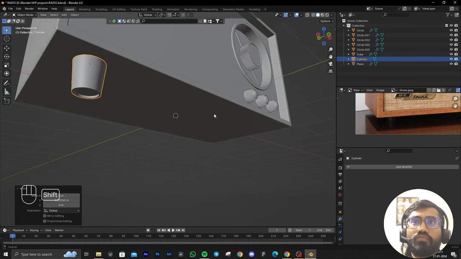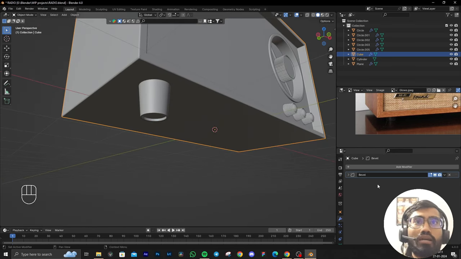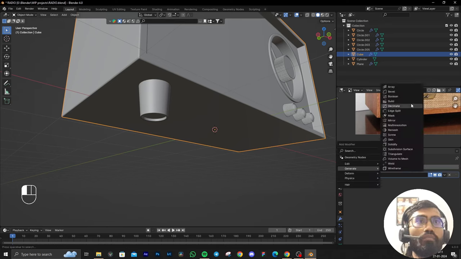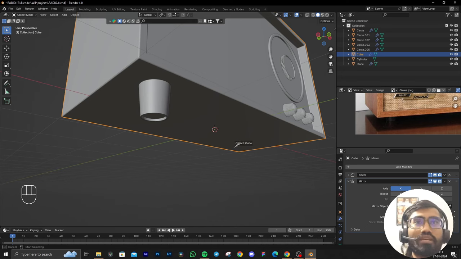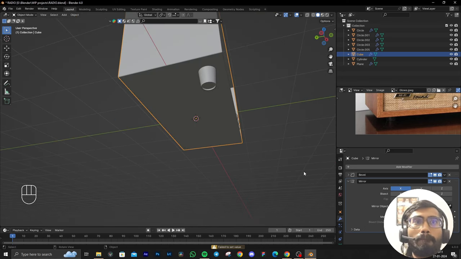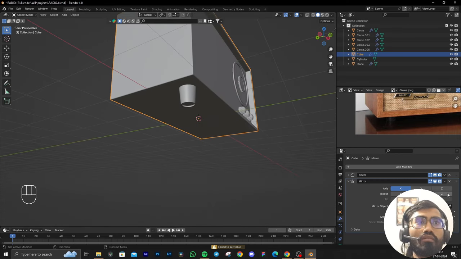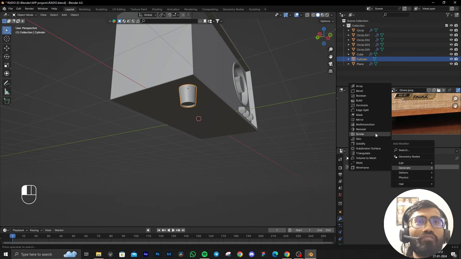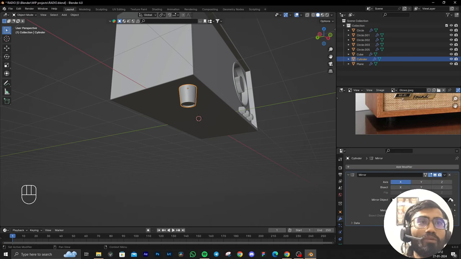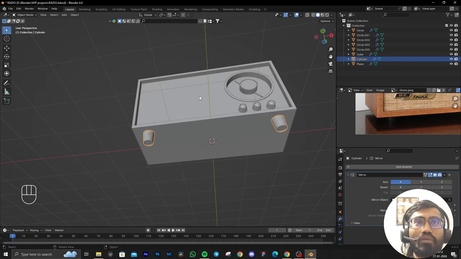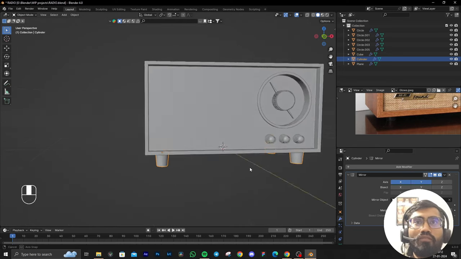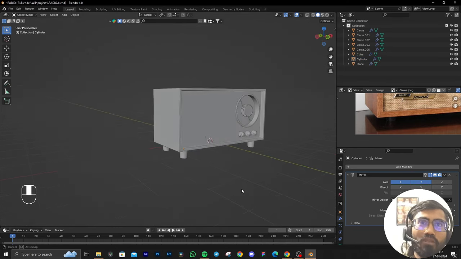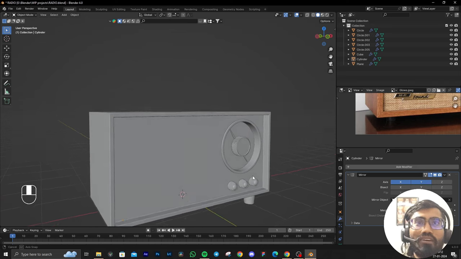So let me just add a mirror modifier, and let me select this cube. We need to apply the mirror modifier to this object, and we want to select the cube so it can be mirrored on the full axis. Okay. Now we're done with this.